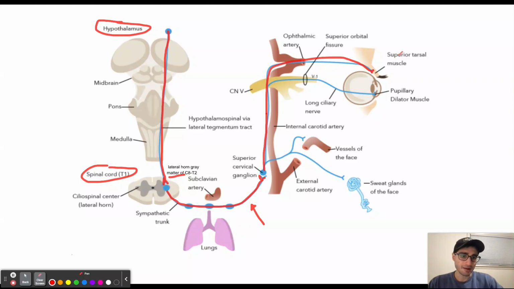to cause upper eyelid contraction, which is going to elevate the upper eyelid. We're also going to get innervation of the pupillary dilator muscle, which is going to dilate the pupil. We're going to be getting innervation of the vessels of the face, which is going to cause vasoconstriction. And we're also going to be innervating the sweat glands of the face, which is going to cause sweating of the face. Now, if there is a damage to this pathway, this is going to result in Horner syndrome.